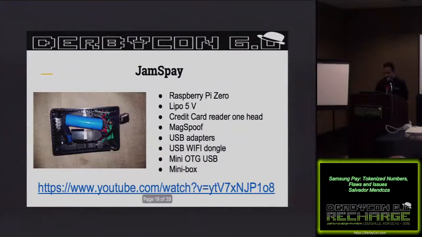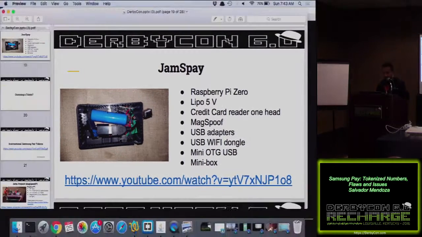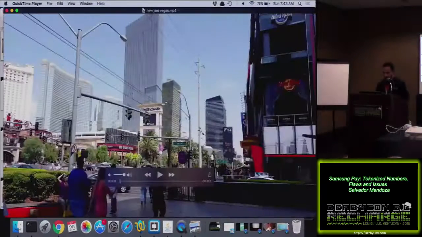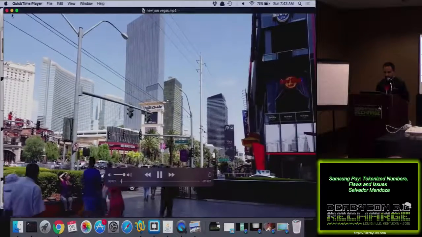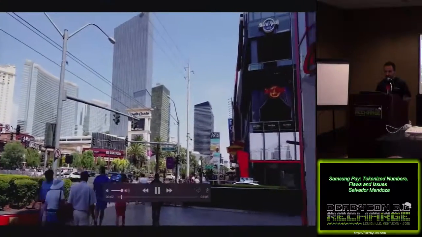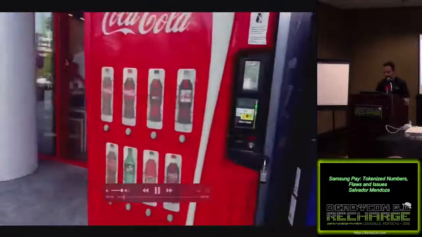So the next device was Jamspay. Jamspay is a new device. It's the same thing, but this device you can put in the terminal, closer to a terminal. So basically what it does is the same thing. You can just leave it in the terminal, and the person comes to the terminal, tries to make a purchase, and it sends this token to the email. But I improved this tool, and you're going to see it in the next videos.